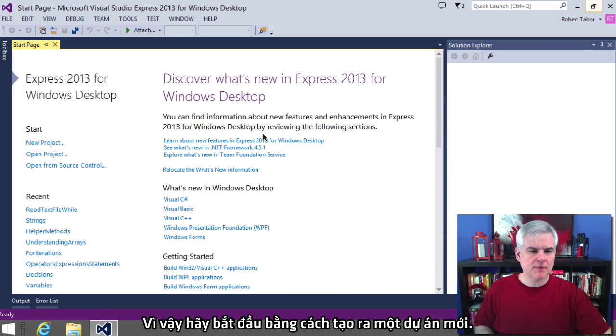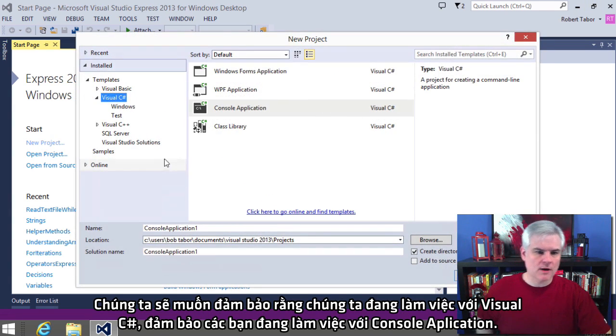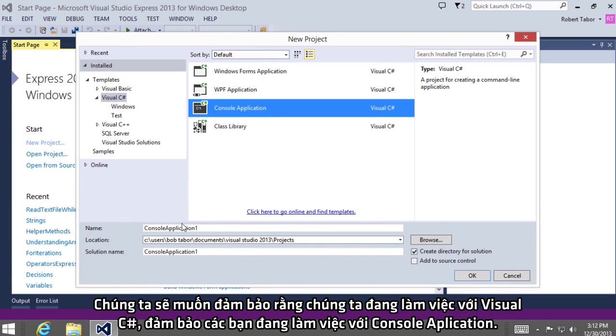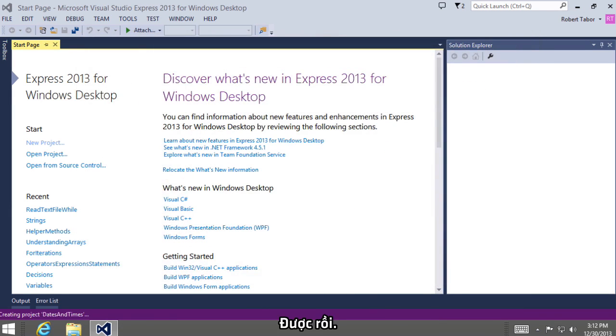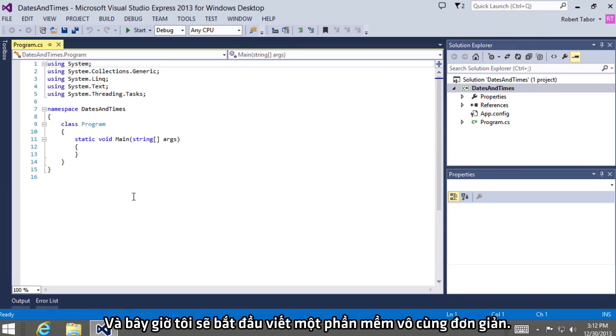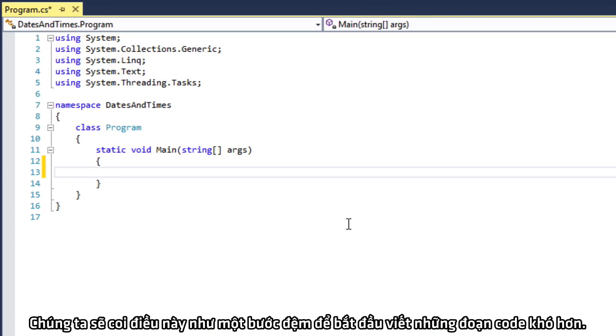So let's get started by creating a new project. We're going to want to make sure that we are working with Visual C# templates. Make sure you're working with the console application template. We're going to call this dates and times. All right. And so I'm going to begin by writing just a very simple application. We'll use this as a launch pad to move forward. So here we go.